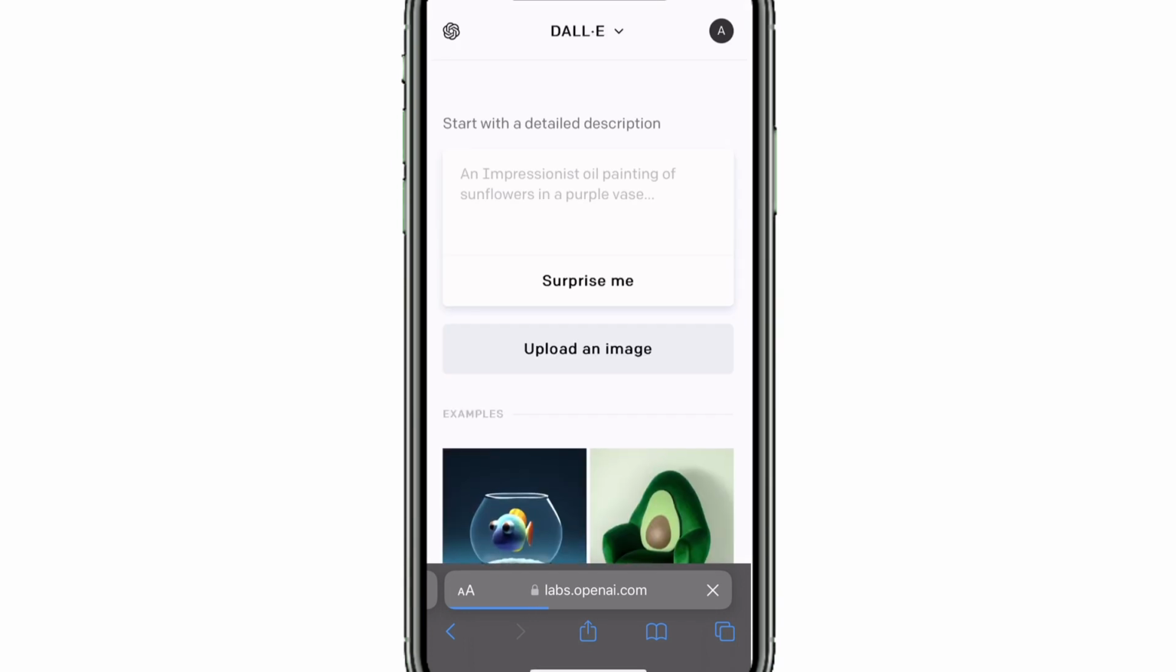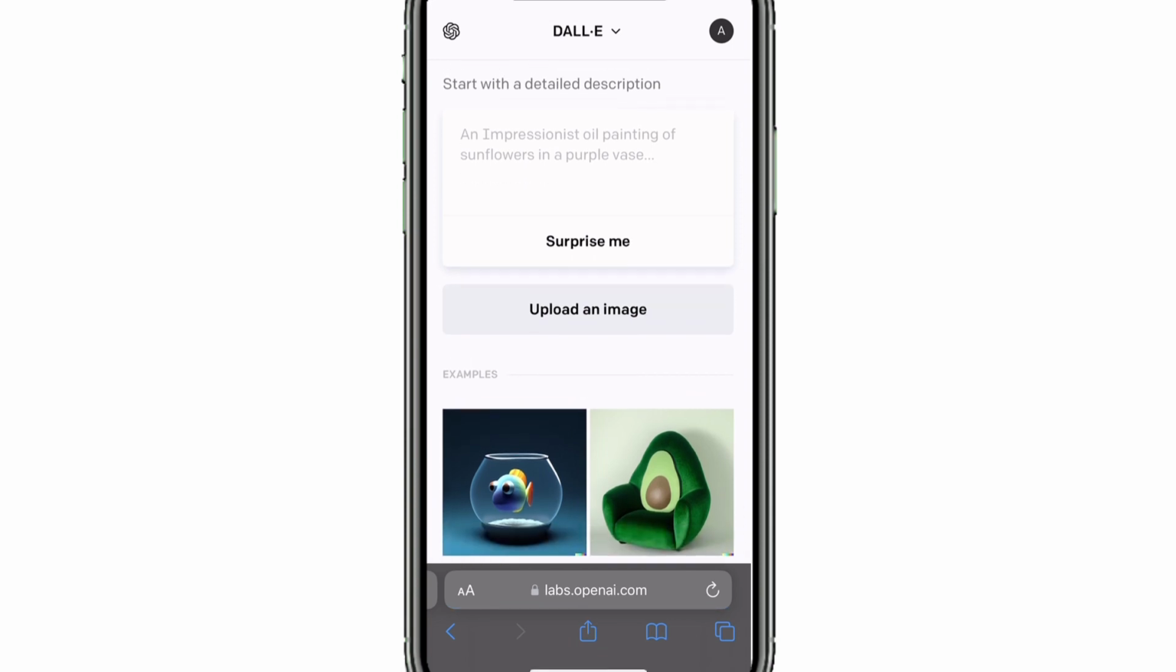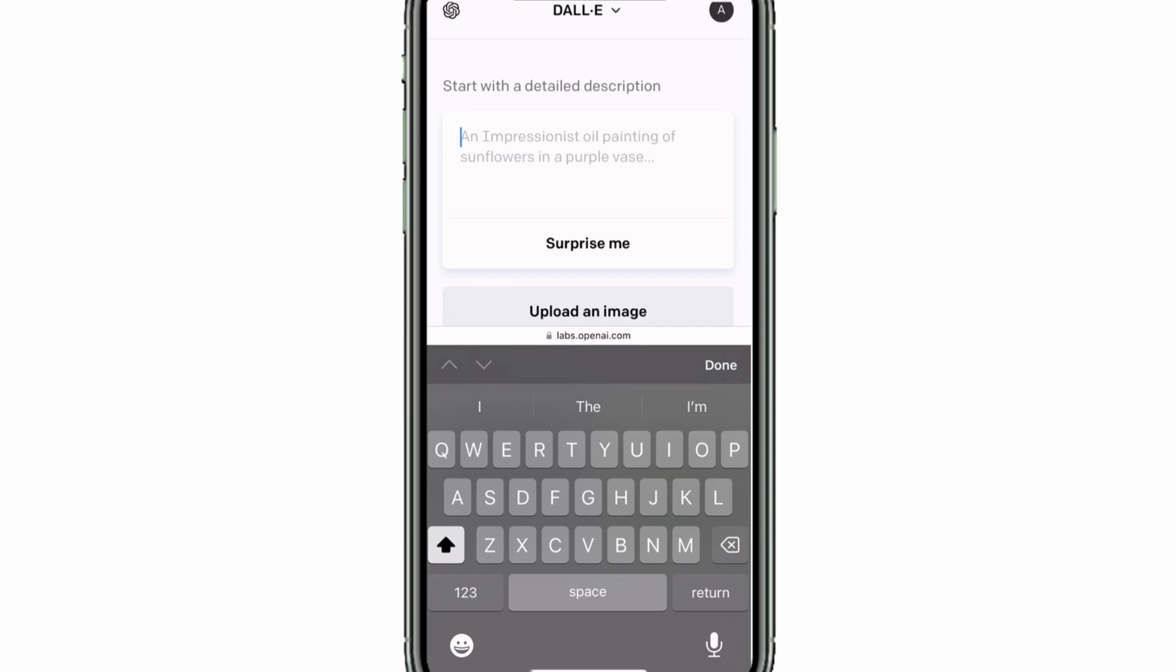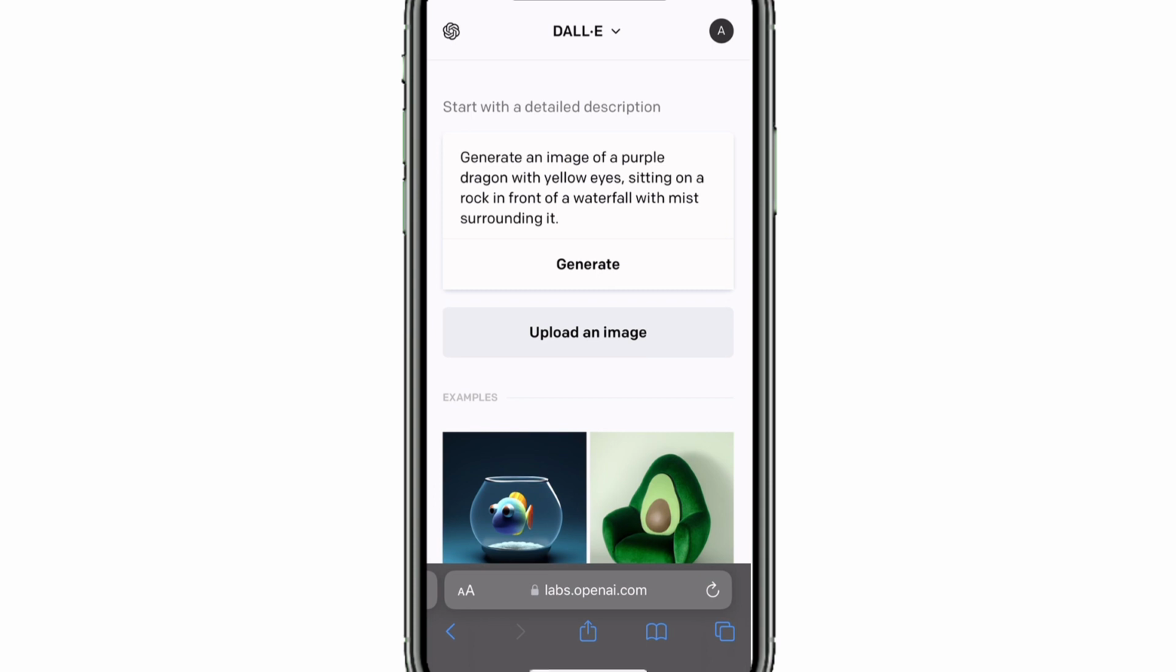So alright, when you have successfully logged into your account, all you need is to just input your description or what you want the AI to generate for you. So for me, for example, I have copied a sample description for the image that I want the AI to generate for me. So I'm just going to paste it right now so that we don't waste much time. Alright, all I say is generate an image of a purple dragon with yellow eyes sitting on a rock in front of a waterfall with mist surrounding it.